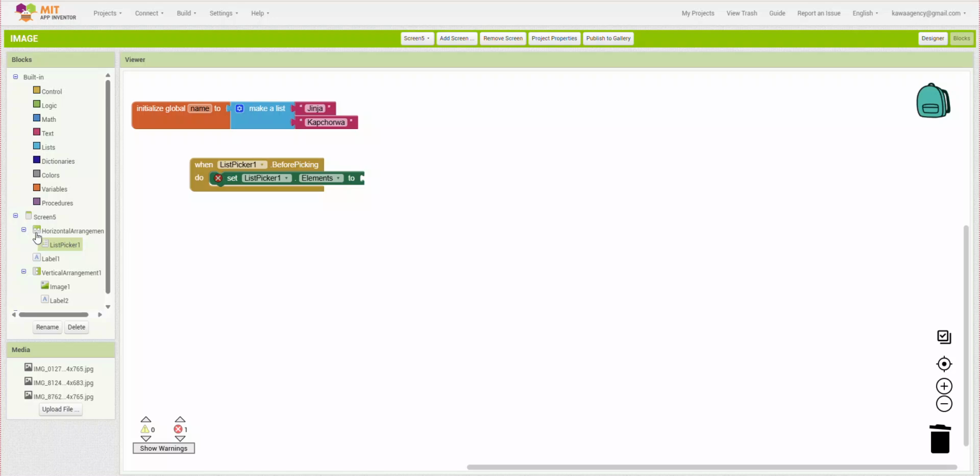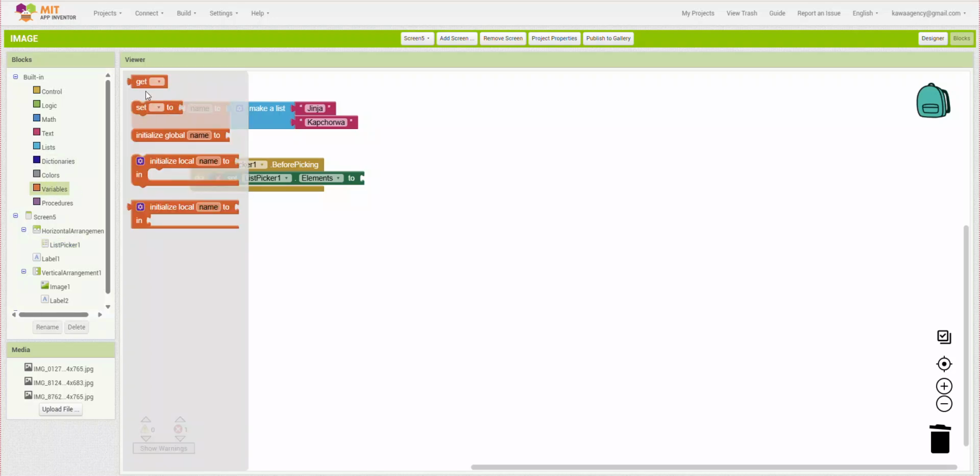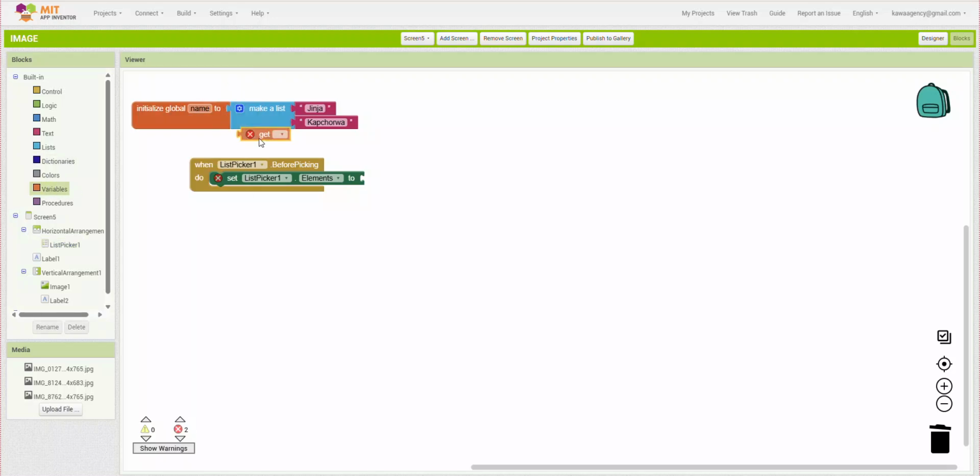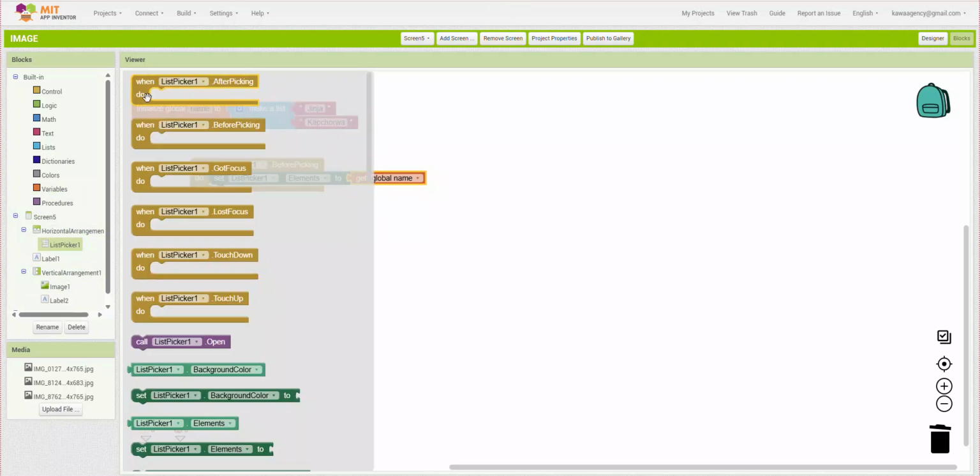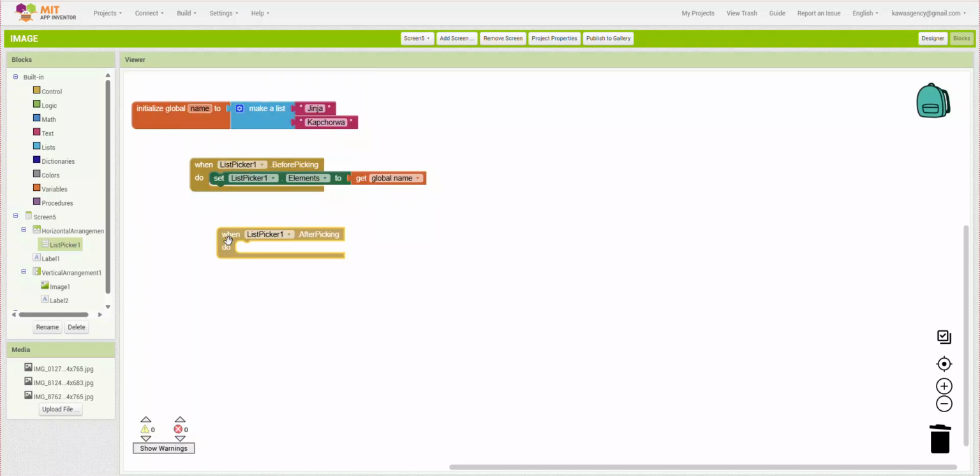Sorry, we can go back to the variables here, and we get the block for the global name of the place, and these are the names of the places. So after working on that, we go back to our list picker still. Then we now get the blocks for what is going to happen after you pick that place. For example, you have picked Ginger, what is it going to give you?